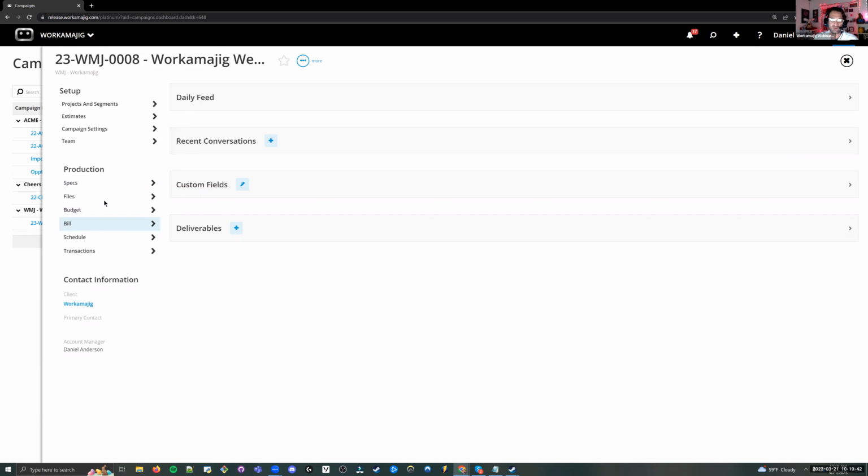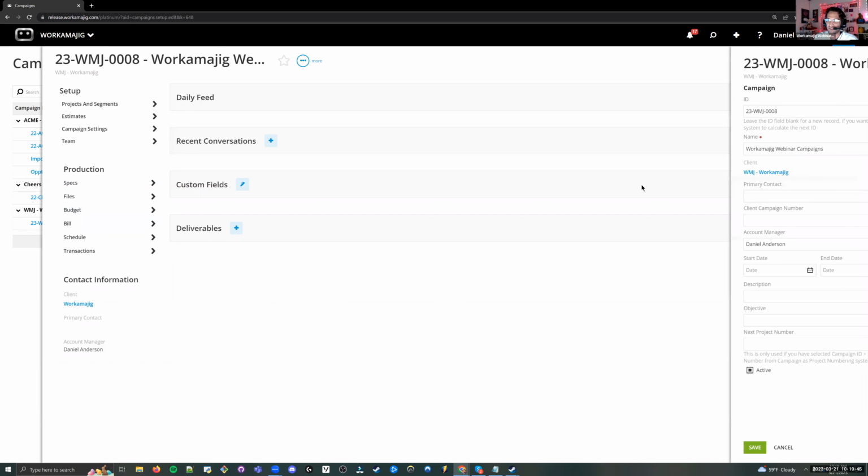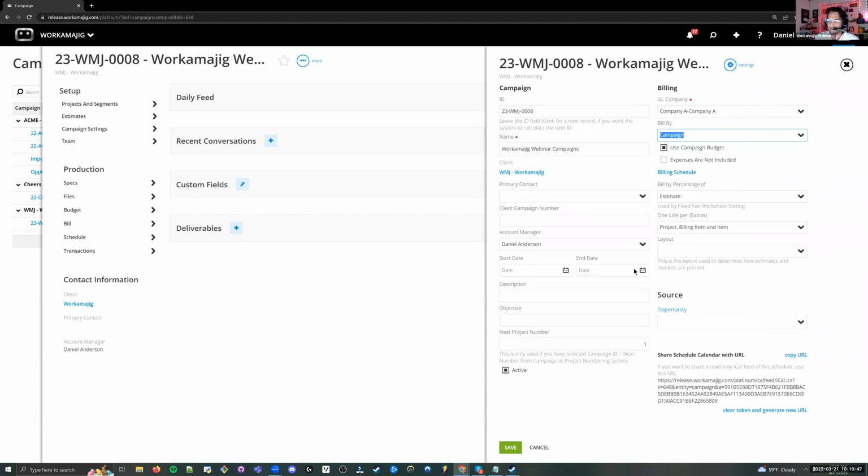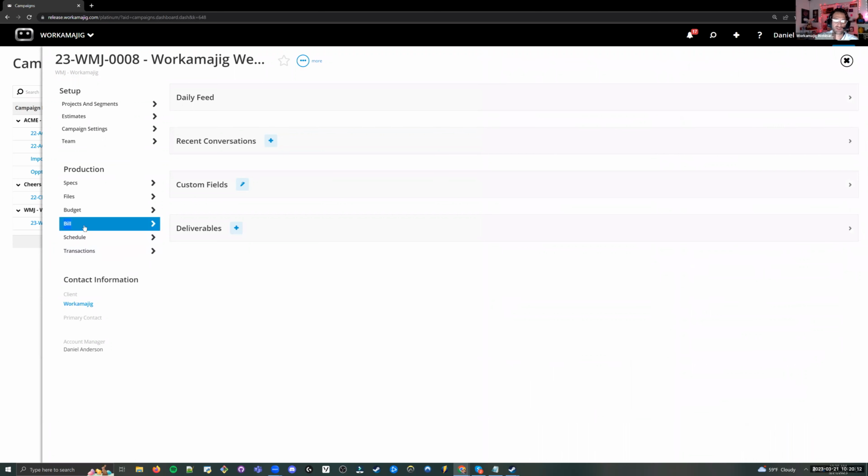The bill option, again, will only show if you jump into your campaign settings and tell Workamajig I'm billing by campaign. That just tells us, hey, we're going to bill the campaign specifically. This does have impact on things like billing worksheets, if you use those as well. We'll basically package the campaign as a campaign when we're presenting you the worksheet options, or we'll show you the individual projects that are a part of it. Either one of those two different things. So once you set it to bill by campaign, that's what gives you this bill option here.